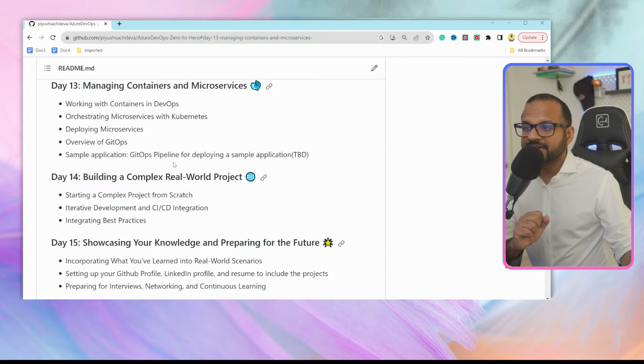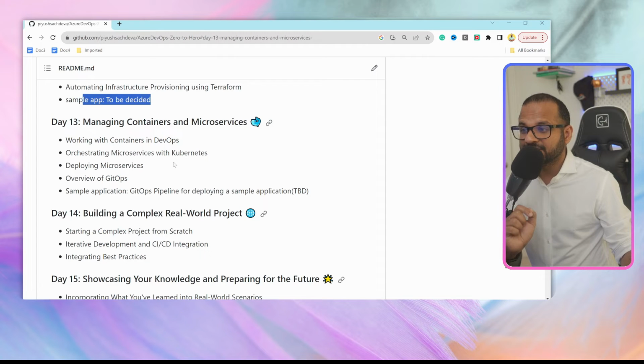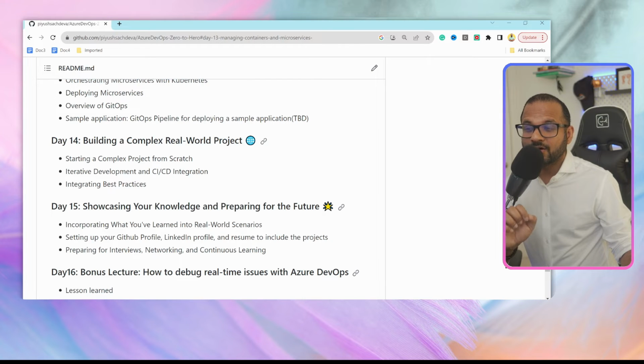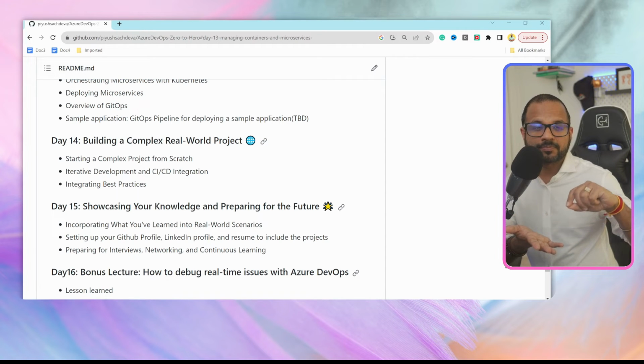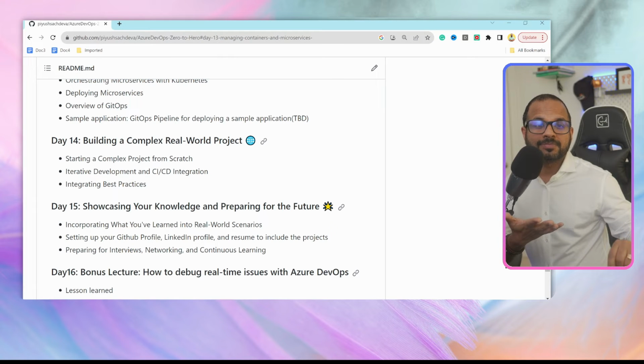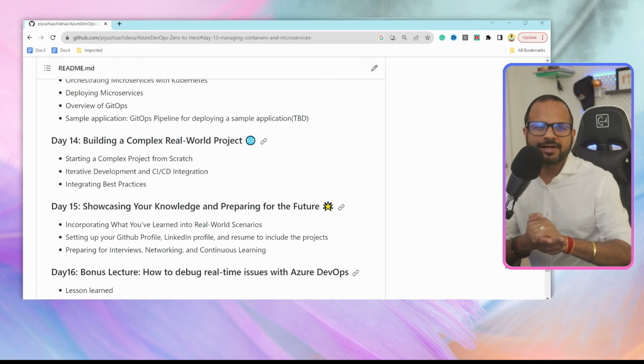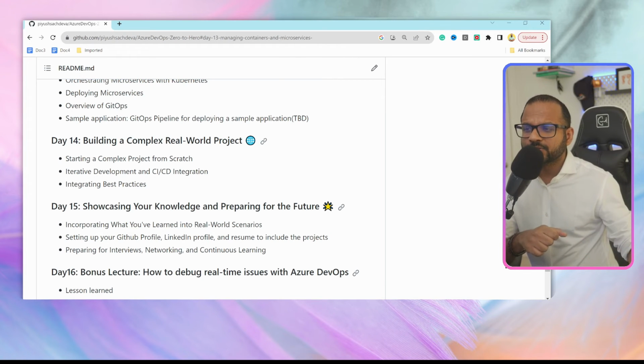Then day 13 will focus on containers and microservices. That includes deploying your microservices and implementing GitOps with the help of a sample real-world example application. Then building a complex real-world project that includes everything from scratch, like when a developer commits the code to a Git repo, then that repo creates a pull request and it closes a work item and so on. So it'll have everything end to end. It's going to be a complex real-world example application and it'll have all the best practices included with it.